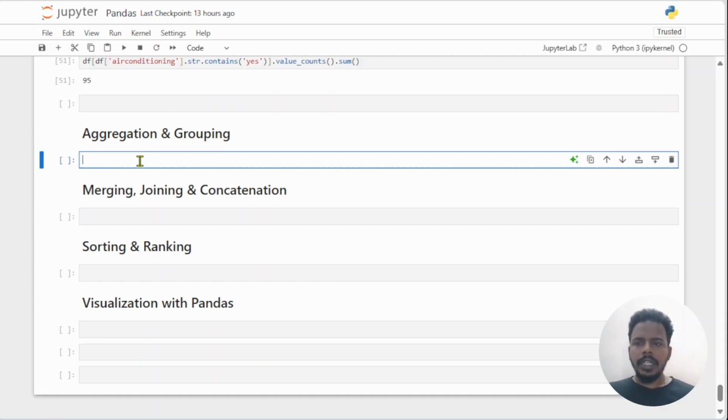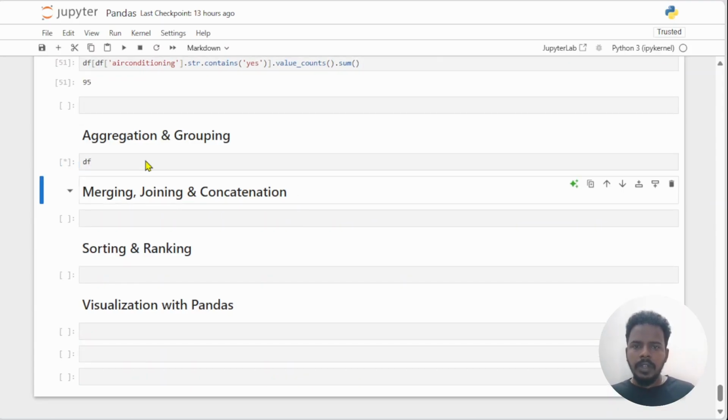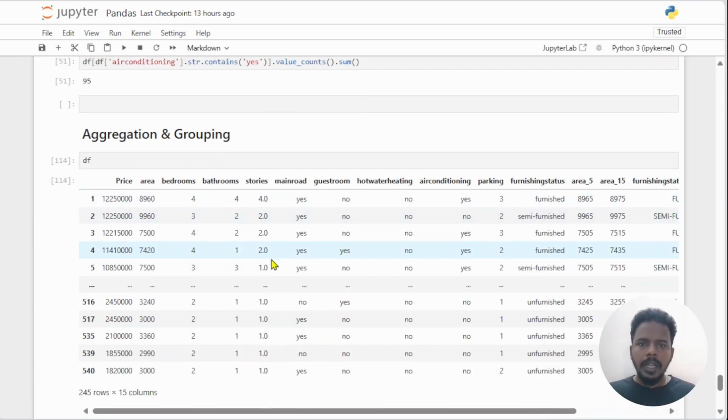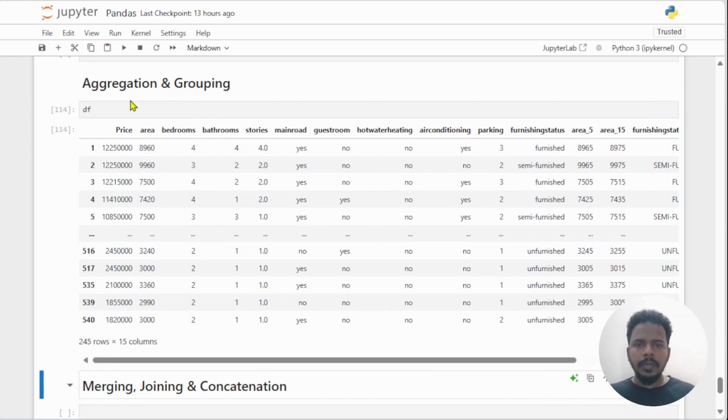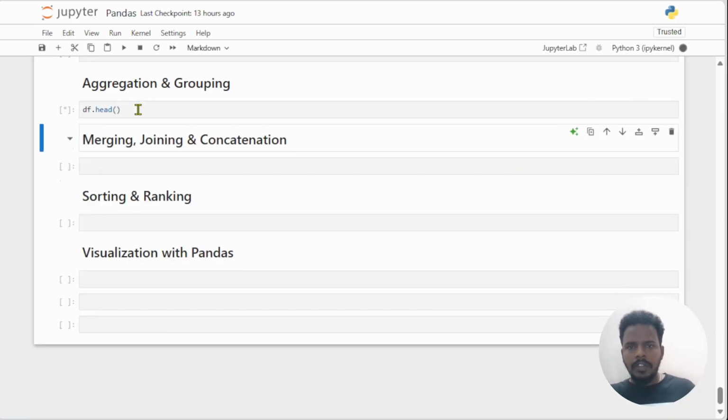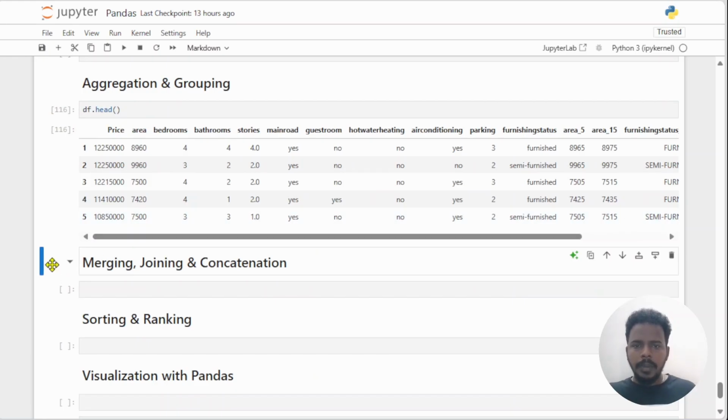Now we'll start with aggregation. Aggregation is all about, for example, if you have a table with entries, and you're doing operations like multiplication or division. I'll show the table first. For example, you can find how many furnished houses there were, or how many parkings there were in the furnished houses. Based on that, you can do aggregation. For reference, I mentioned the data frame.